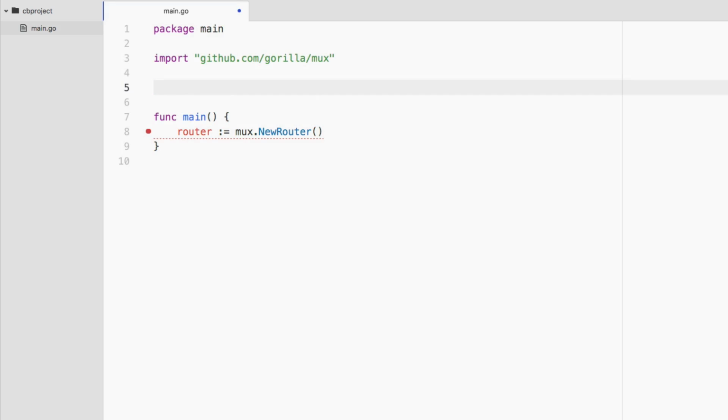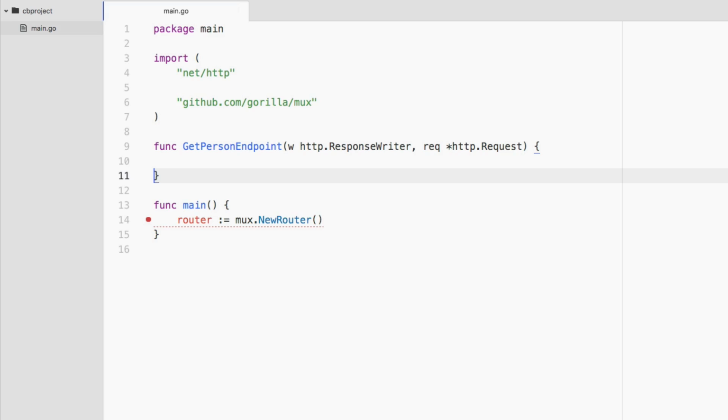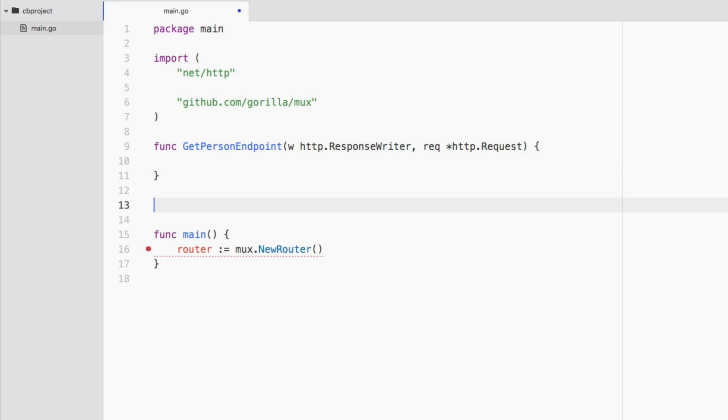We're going to say func get person endpoint, and the values that we're going to pass here is w, which is going to be our http.ResponseWriter, and request, which is going to be our http.Request. And I'll go ahead and hit save, and you notice that in my editor it added this net/http package. So it's normal. If it didn't add it for you, go ahead and add it manually. We're going to add some more endpoints here. So I'll just copy and paste.